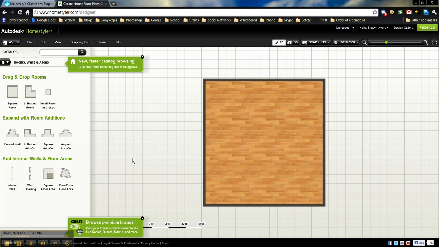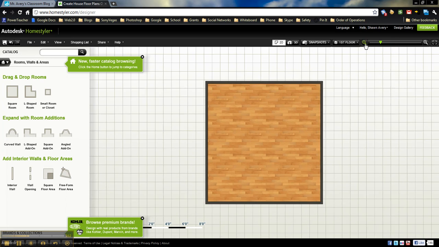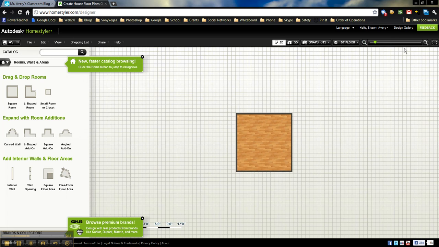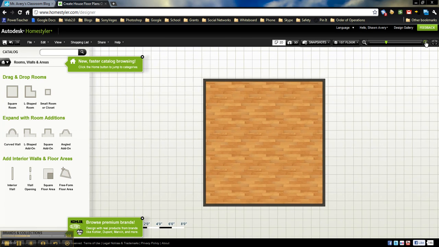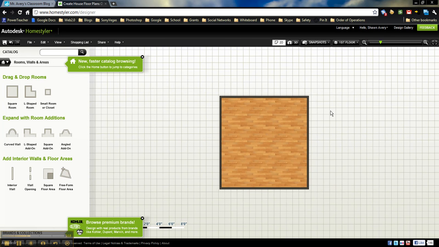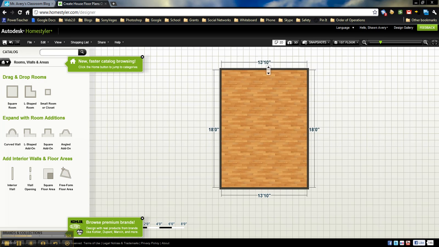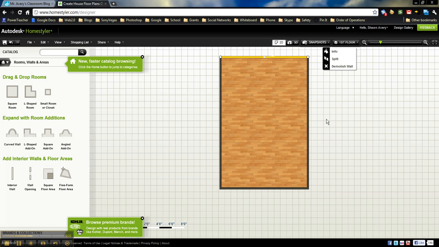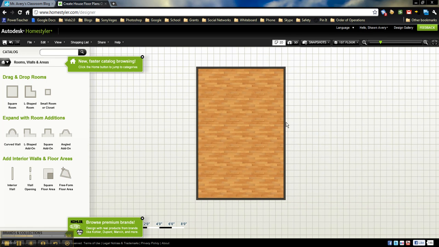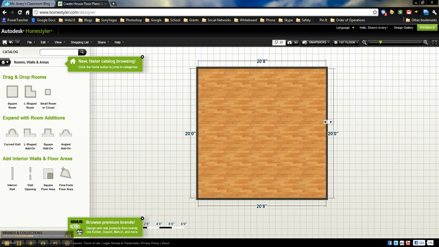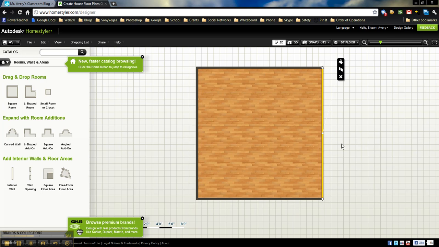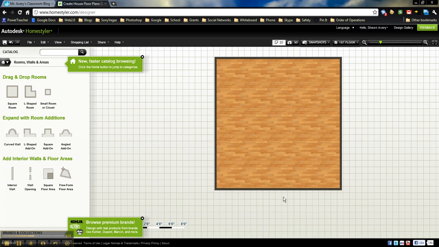So right now you can see this room, just a simple square. You can zoom out if you want to see it a little bit smaller. You can zoom in if you want to see it larger. And once you have this room, you can actually just play around with the room right from here. So if you hover over a wall, you can drag it out. Why don't we make it a pretty good size room. Why don't we make it 20 feet by, we'll make it a square again, 20 feet by 20 feet.